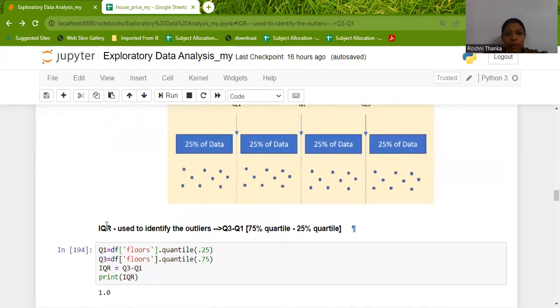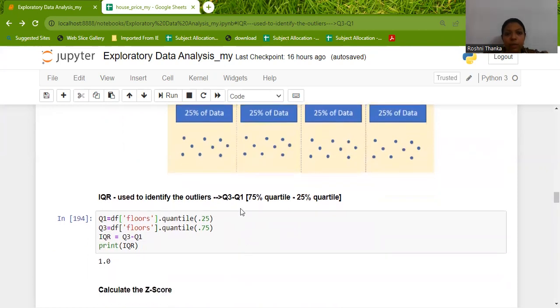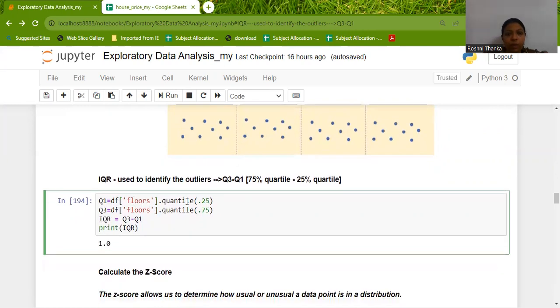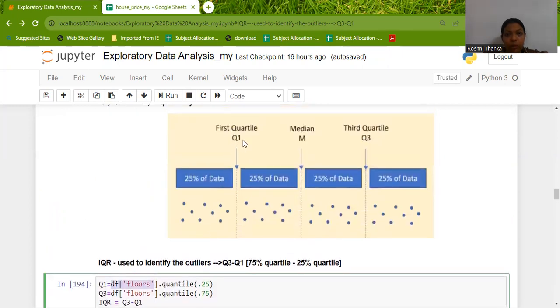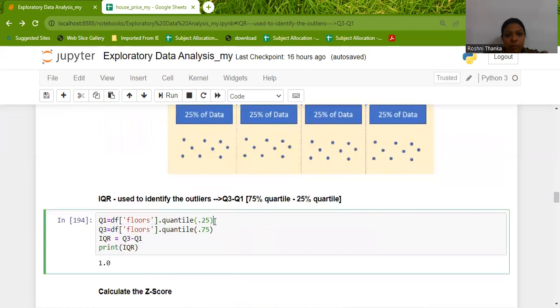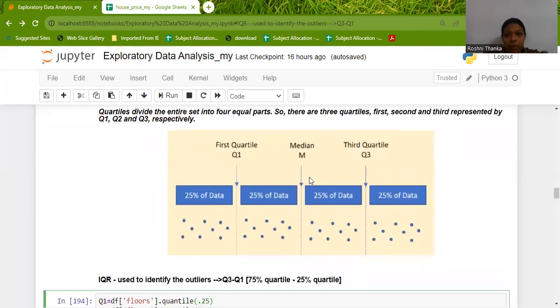So now let us find IQR. As I said, it is the difference between quartile 3 and quartile 1. So 75% quartile minus 25% quartile. Let us find this quartile for our feature floor. For the feature floor, I am going to first find Q1. Q1 means what? The first 25%, right? So I'm going to say quartile of 0.25. So that is Q1.